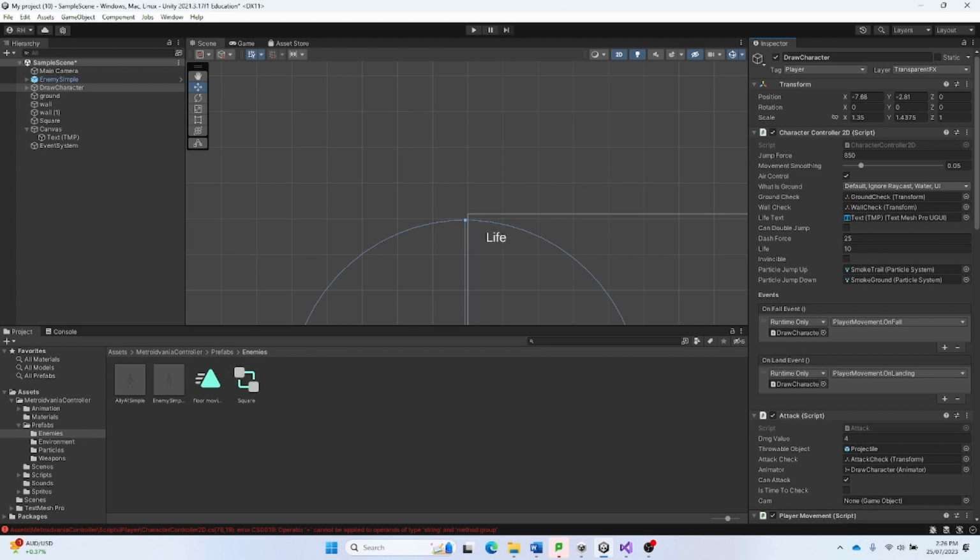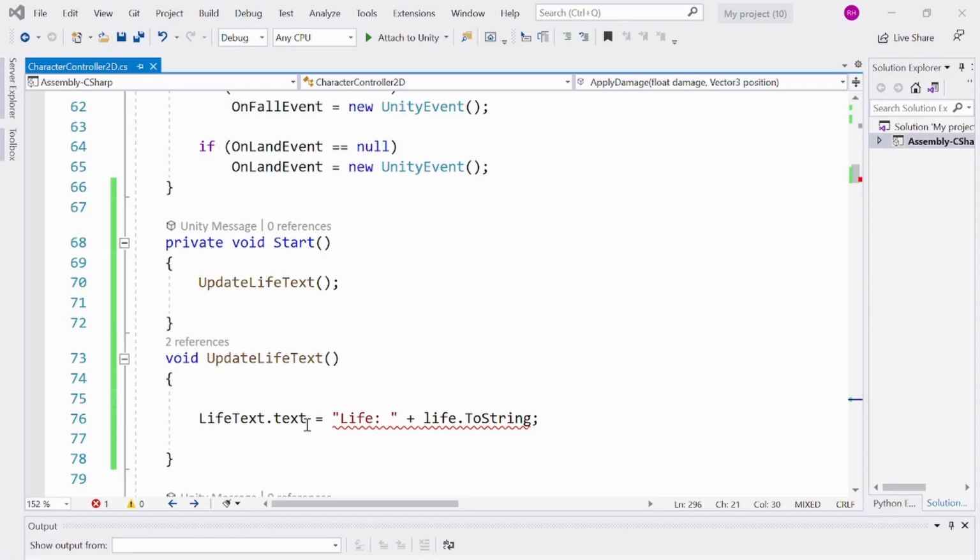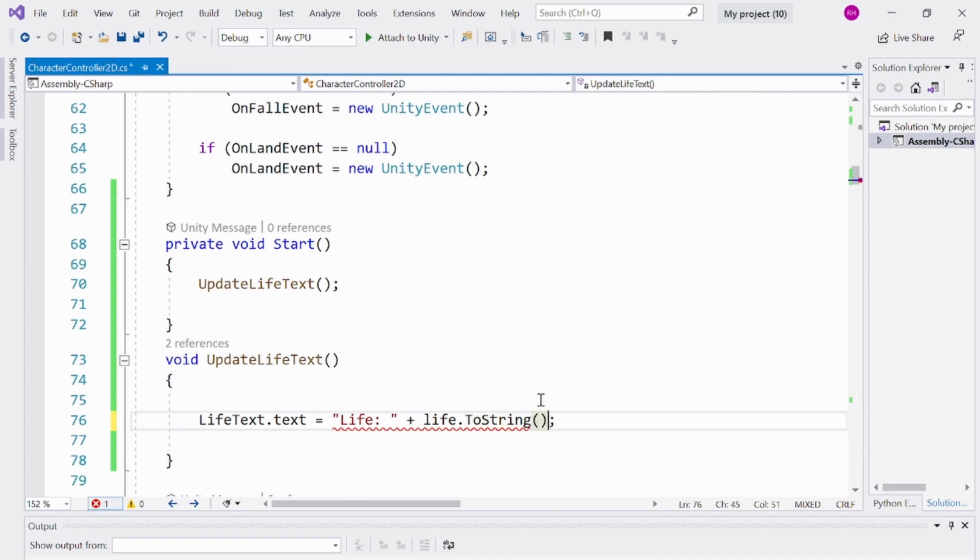Now I believe I've got an error in my code. So if I was to run it, I can see where the error is. And the error is actually down here, line 76. So let's have a look at line 76. There it is. So what I've forgotten is the little brackets there. And so this should work now. So life.text equals life.ToString(), and it's running that little program.